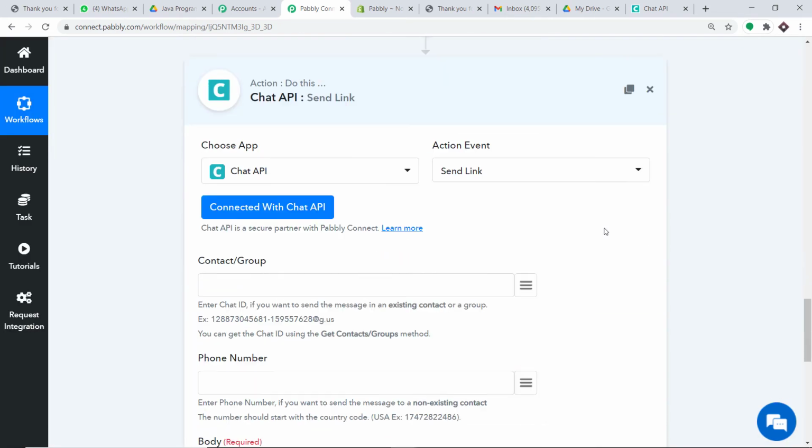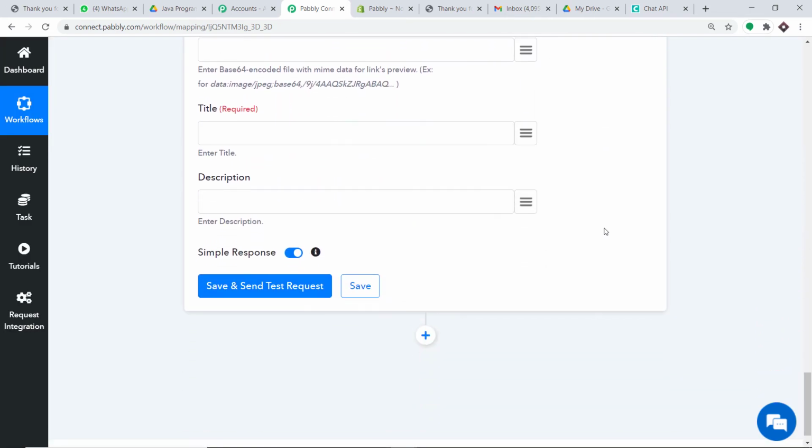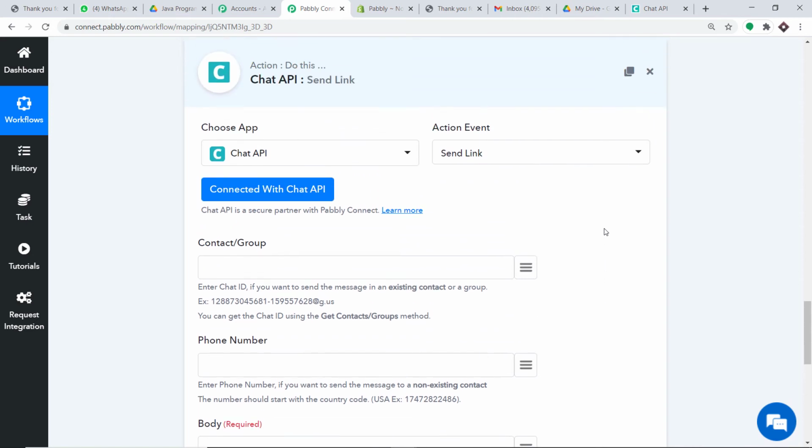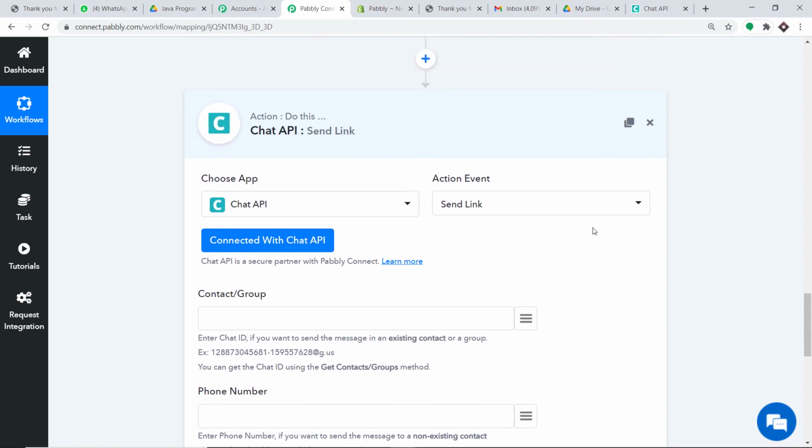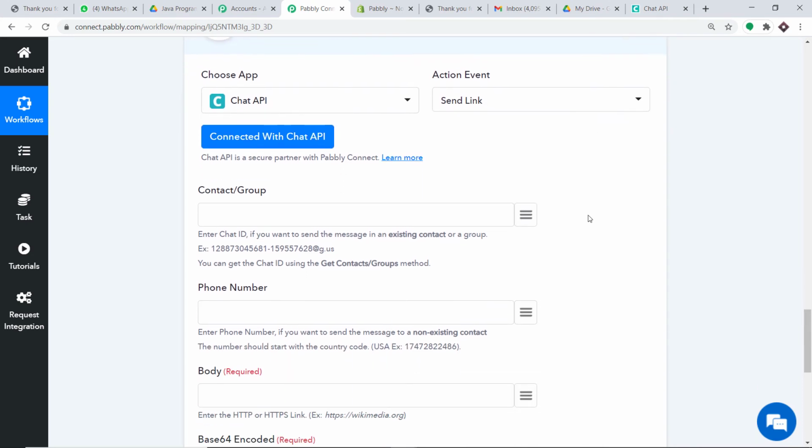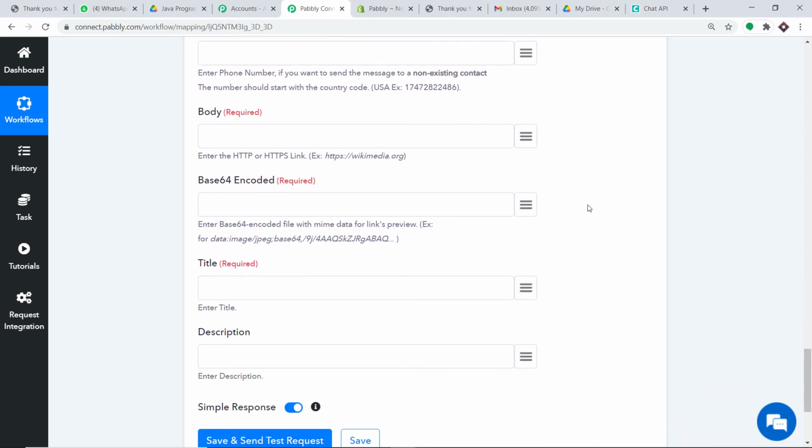Okay, so when you click on save, a set of blanks has appeared in front of you. The purpose of these blanks is very simple. We are going to construct a message in WhatsApp from the data that we have received from Shopify via Pabbly Connect. So how about we start mapping? Now, before we start mapping, there is something you should know.